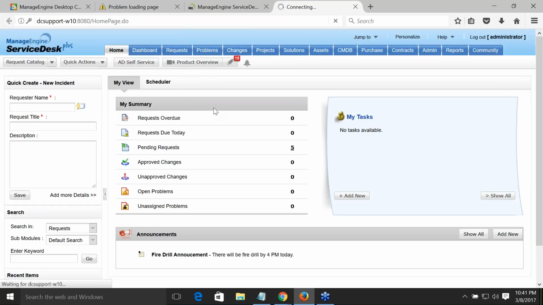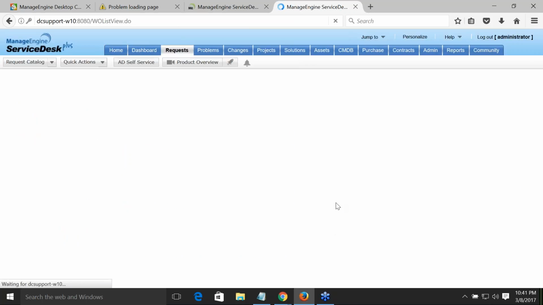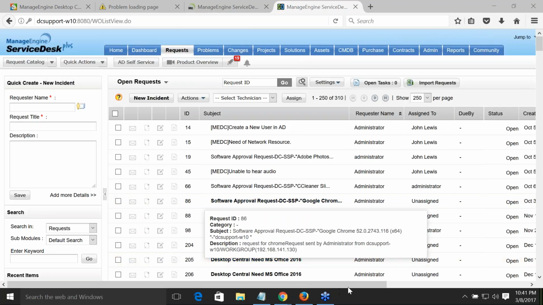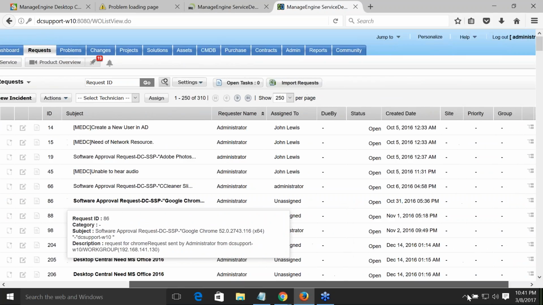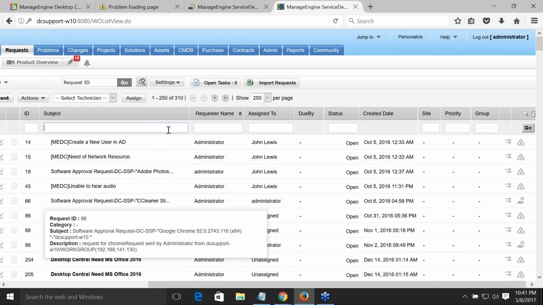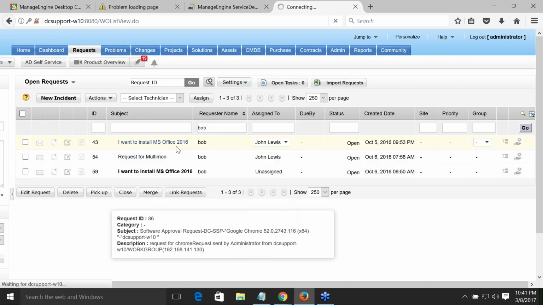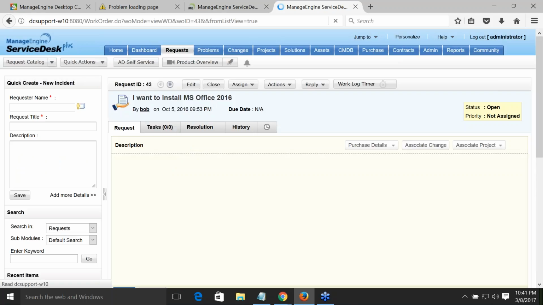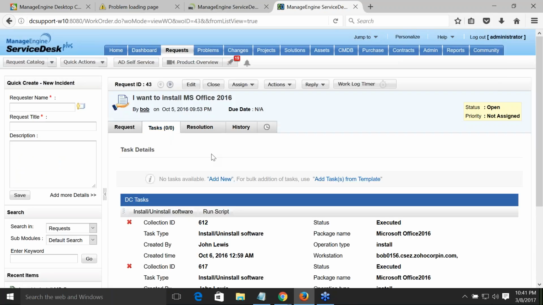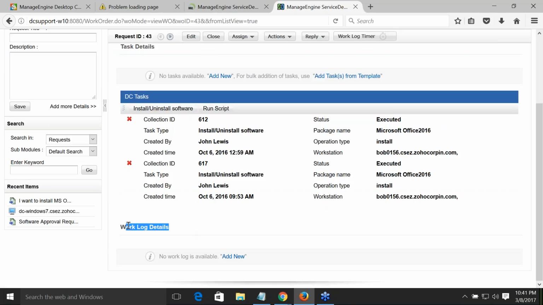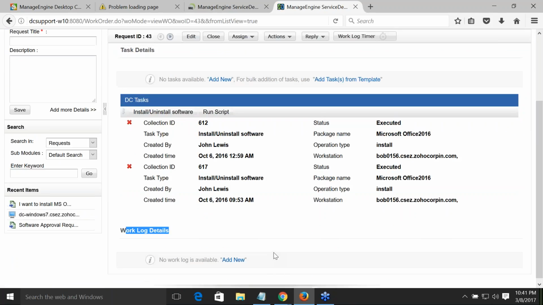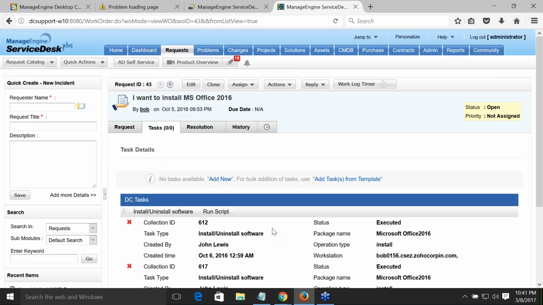So I'll go to the request. This is something which, assuming that he has already given the ticket ID while connecting. So I'll request a name, let's say Bob, and go for this particular ticket. On the task, as soon as you end the session, we basically have work log information here. That will show how much time he has spent on the ticket.